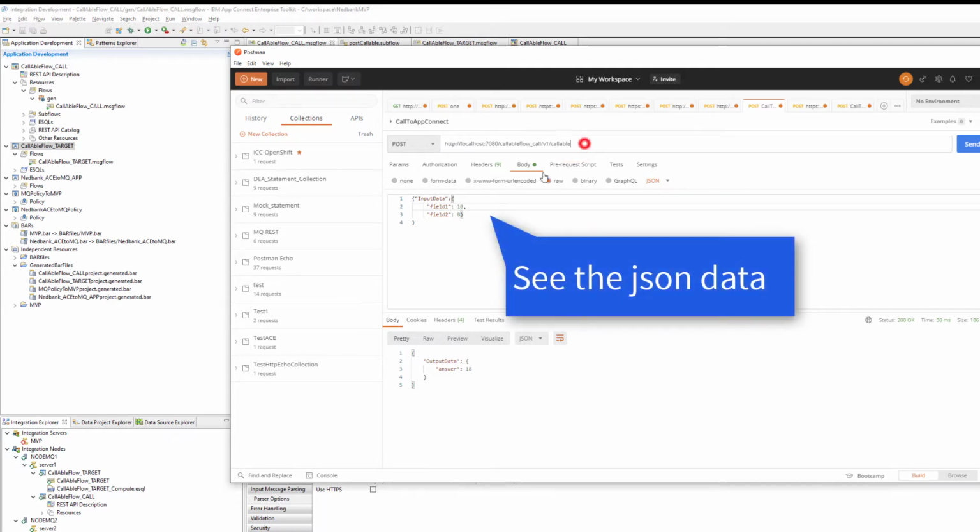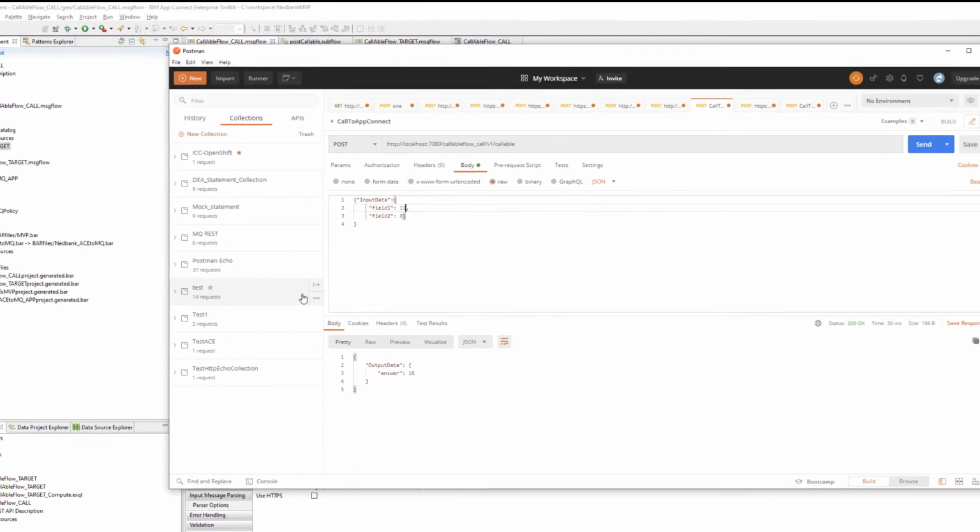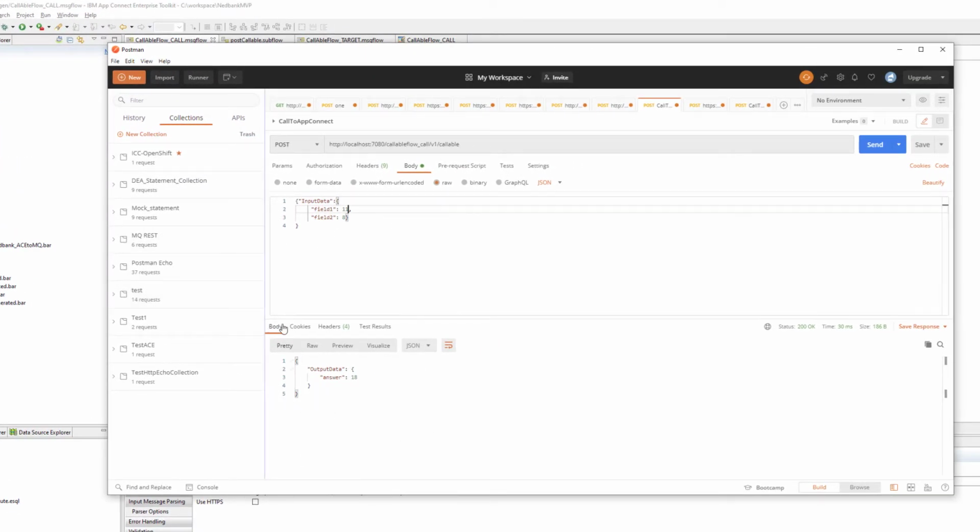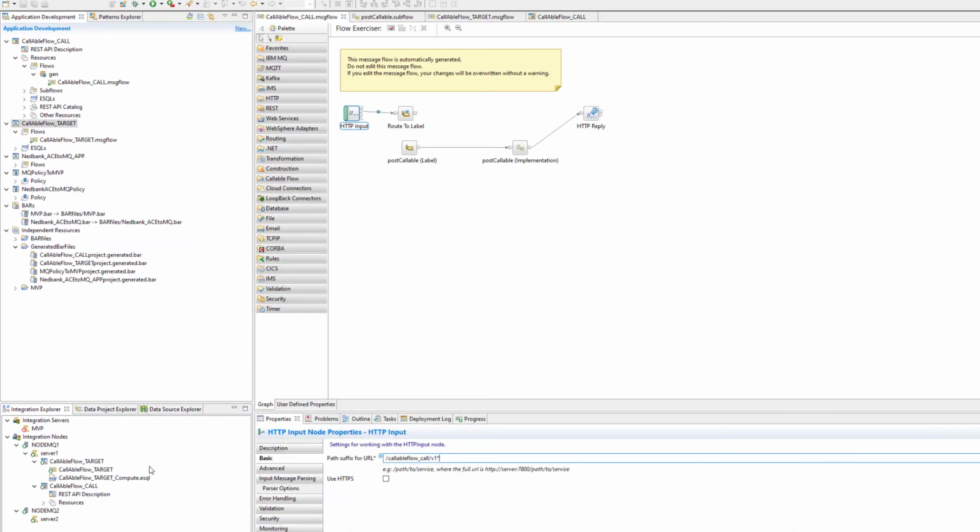So if I call it like this and I give it a value here of say 11 and 8, I would expect to get an answer of 19 of what is returned to me. I'm going to send, and you see there's a successful completion of this flow. So I've called the one flow, it jumped to the second flow, returned from the second flow, and then continued.